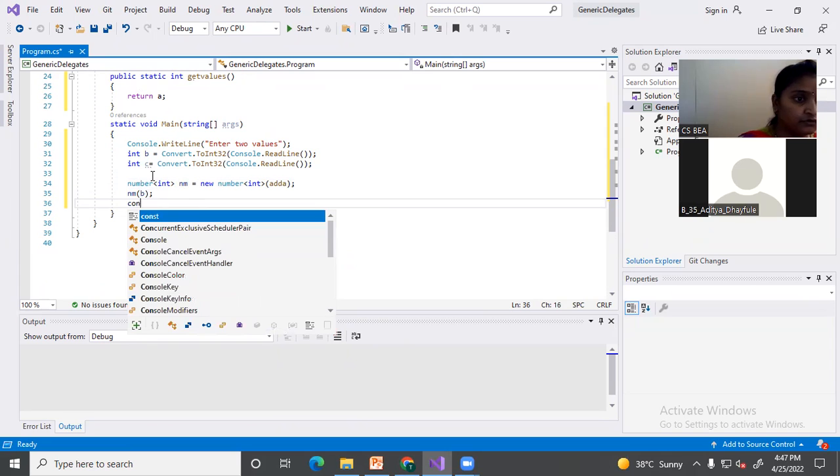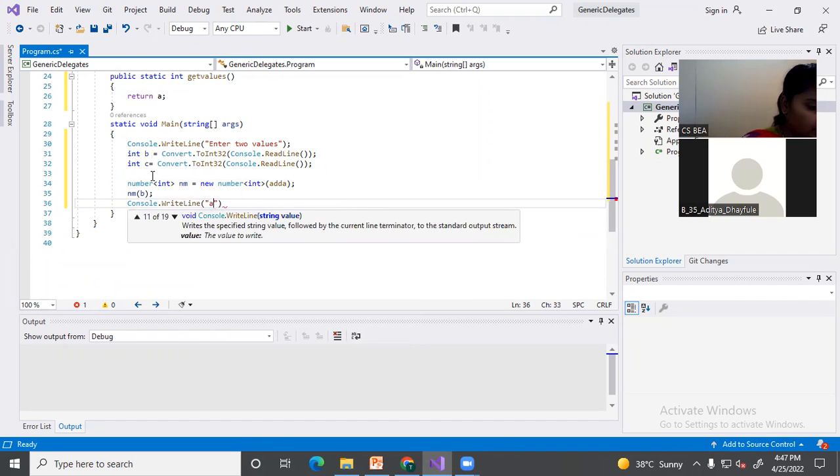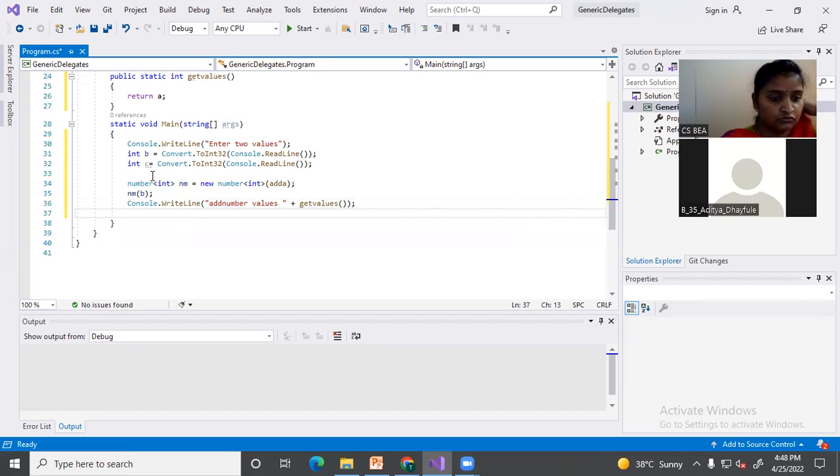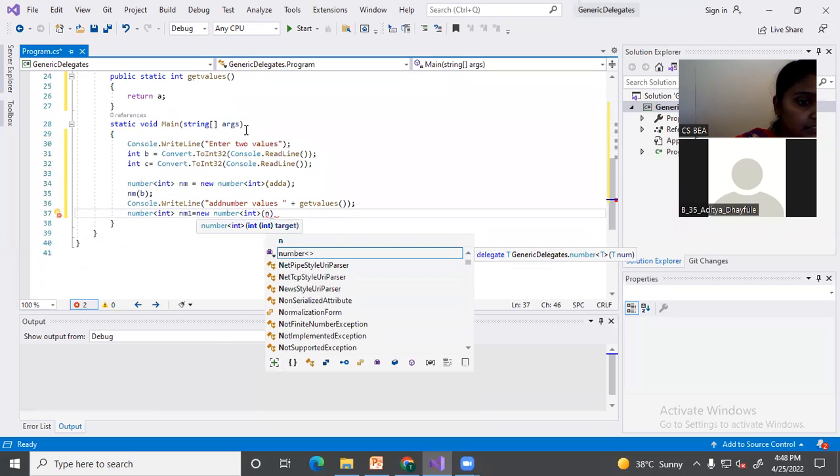Again, just for that purpose, Console.WriteLine, add number values, plus get values, which I am calling. So rightly now, that is for the integer value. Now for multiplication, the same number int, I am taking now nm2, nm1 equals new, and in the bracket I will write multi number, which I have taken here.